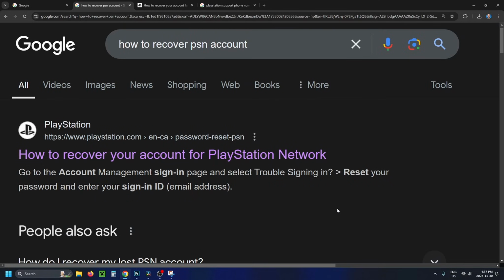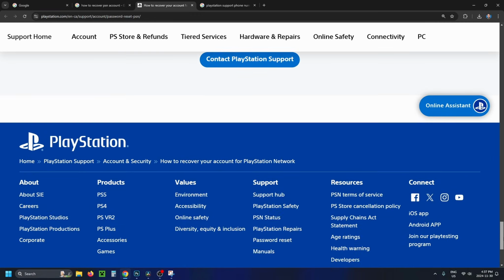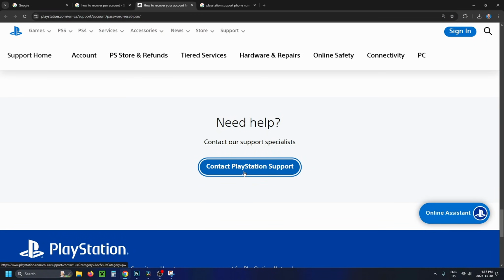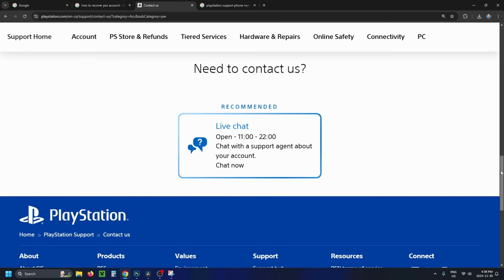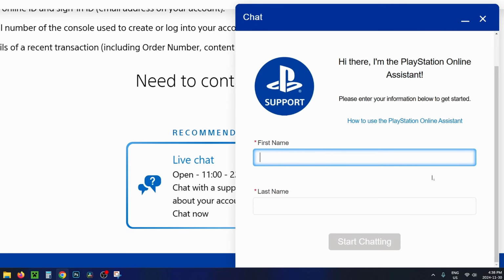And from here you want to select the PlayStation link at the top, and then once you're on this page you should see the online assistant in the bottom right corner. If you don't, you can scroll down to the bottom of this page and go to Contact PlayStation Support. Then you want to scroll down and select Live Chat at the bottom. Then go ahead and click on Agent Available, and this is going to open up the PlayStation Online Assistant chat.